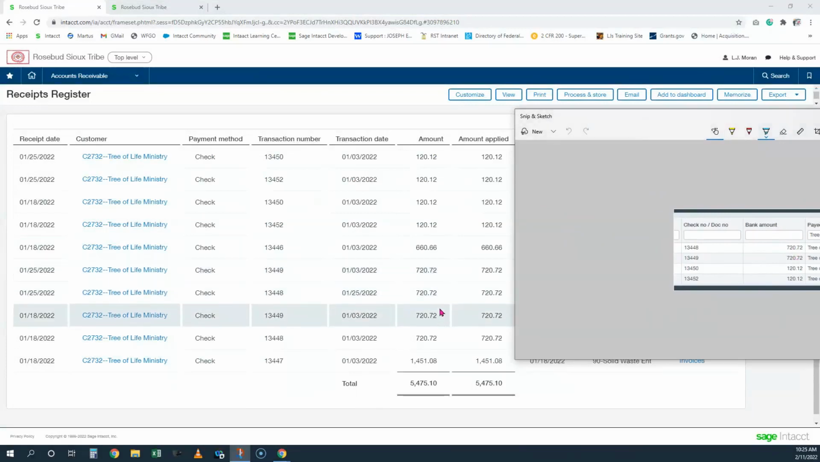So we can see 4 different receipts for $720.72. But what we see right now is on January 25th, we received check 13449 and 13448. January 18th, we received the same 2 check numbers. So we're feeling pretty good right now that those are duplicate entries. We've received these payments twice.